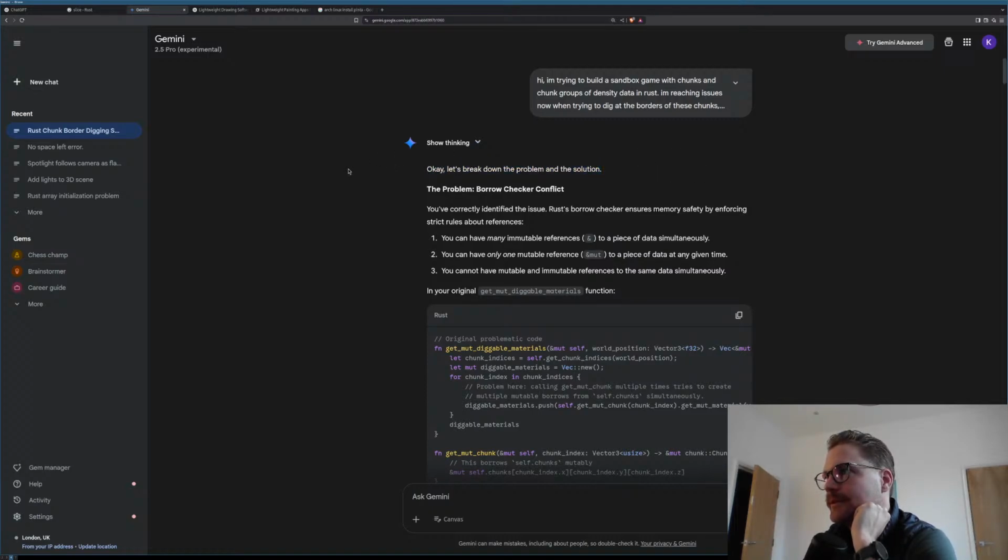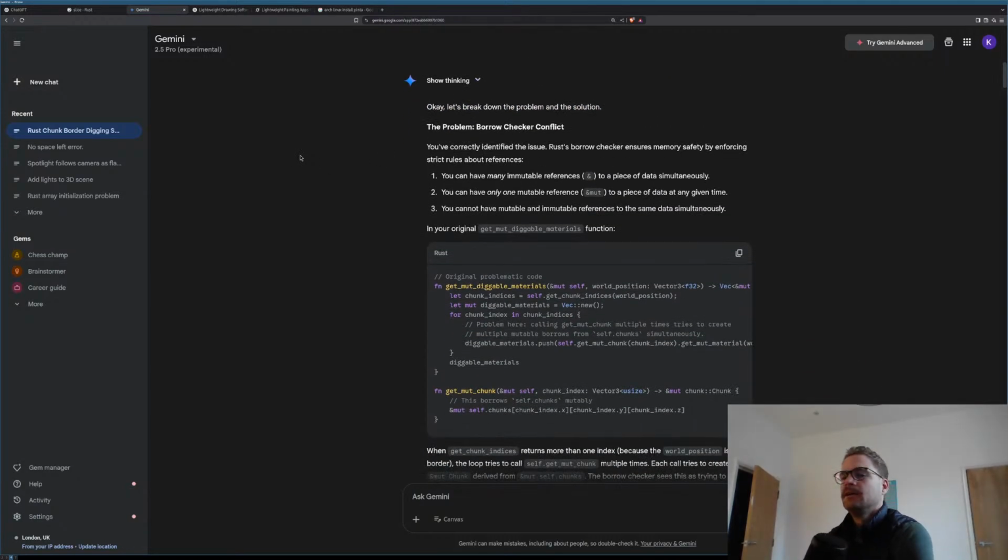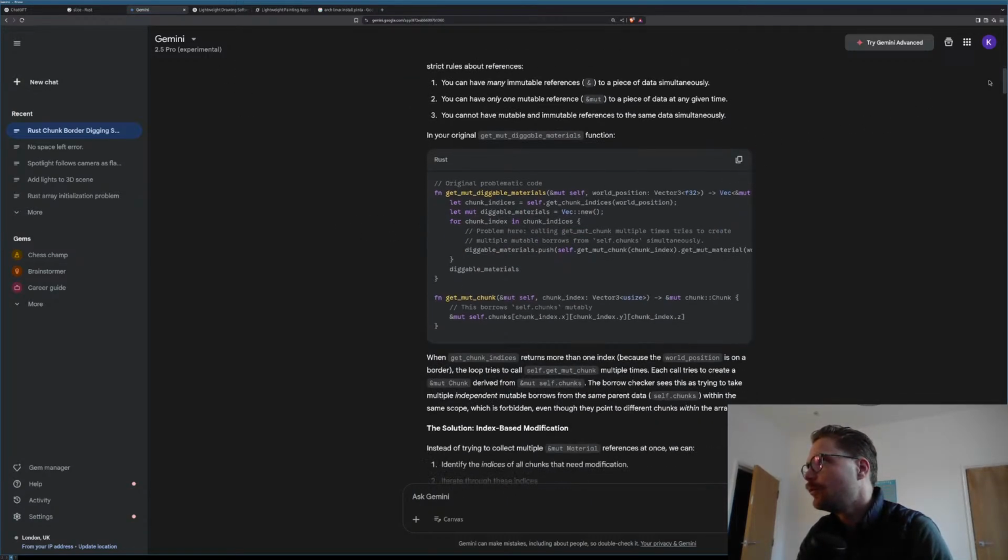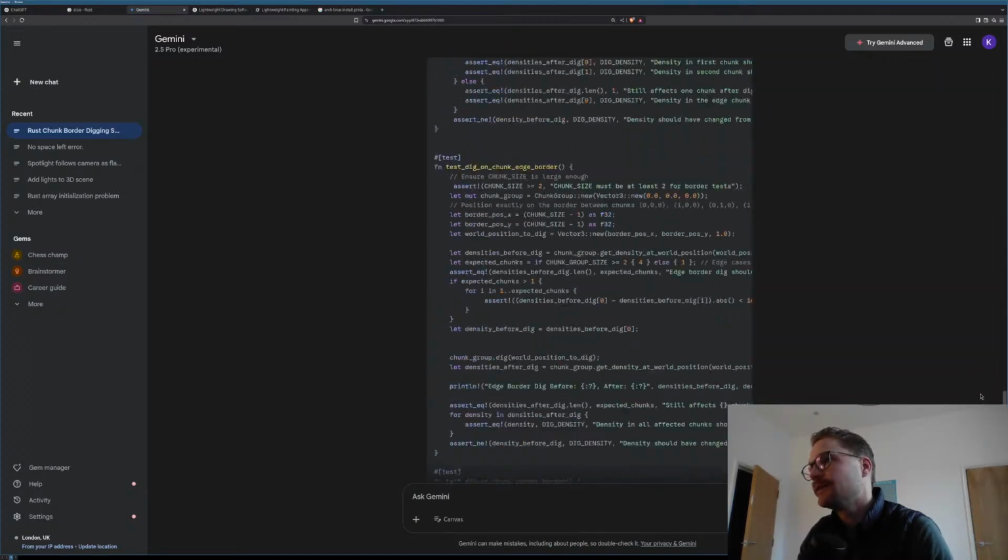Let's break down the problem and the solution. The problem: borrow checker conflict. You correctly identified the issue. Rust's borrow checker ensures memory safety by enforcing strict rules about references. You can have many immutable references to a piece of data simultaneously, but only one mutable reference to a piece of data at any given time. You cannot have mutable and immutable references to the same data simultaneously. In your original get mutable materials function, oh wow, look at this reply. Okay, mostly code, but still.